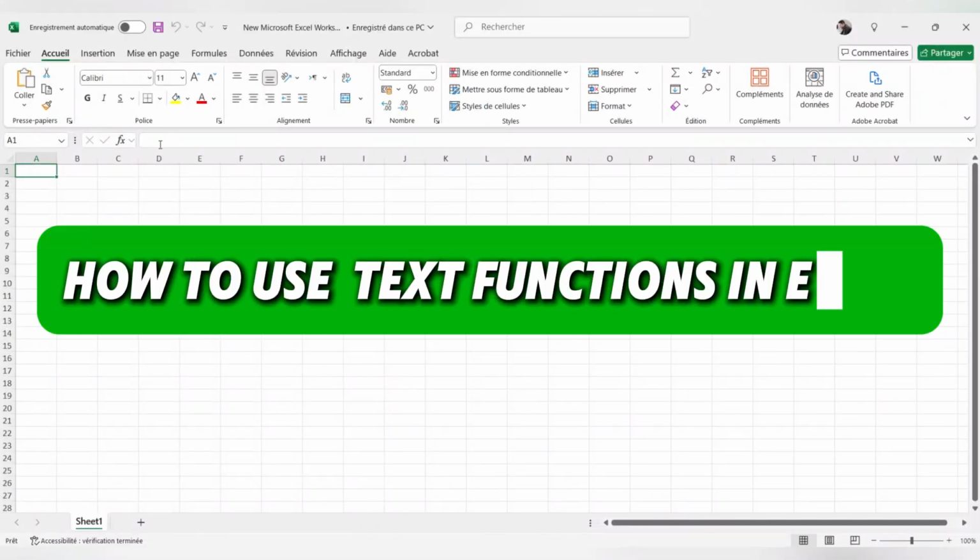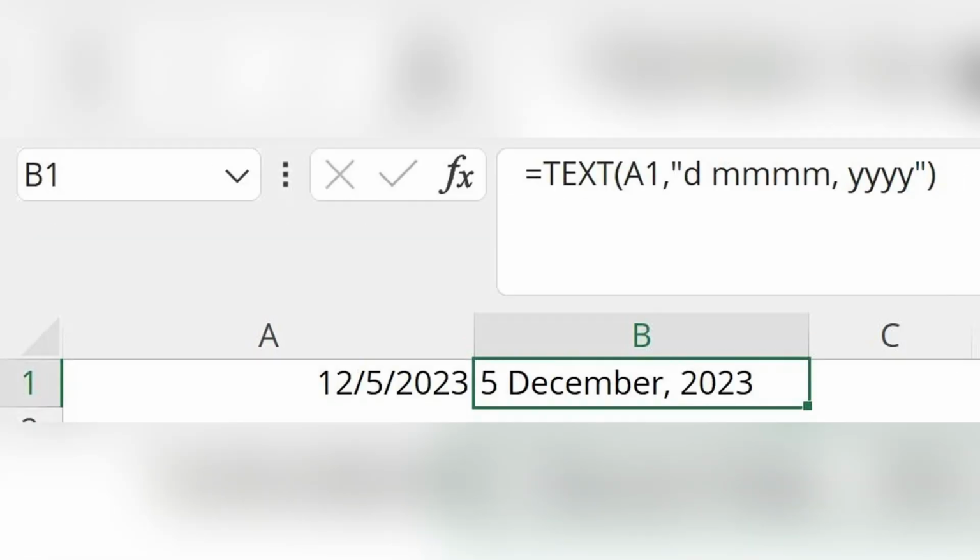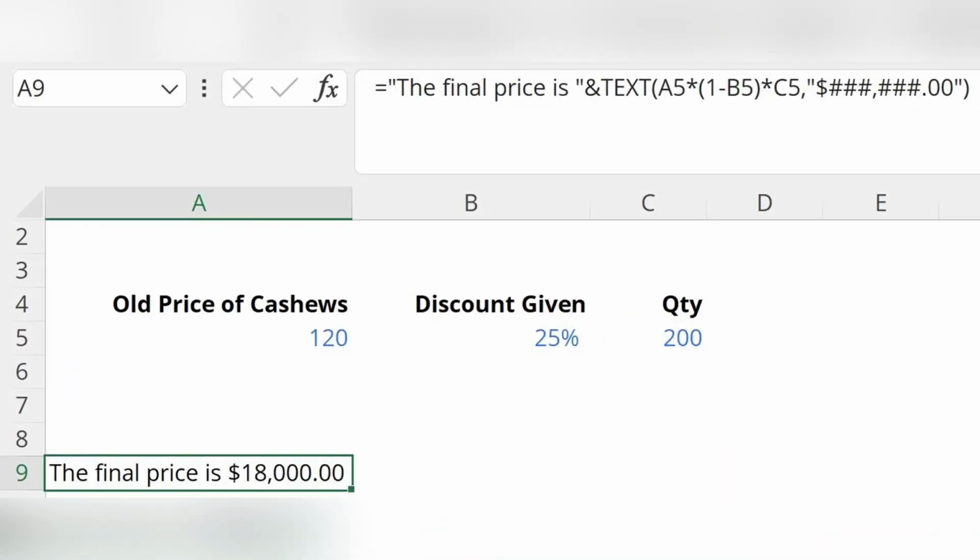Today we're gonna see how to use the text functions in Excel. Text functions in Excel are incredibly useful for manipulating and formatting text data, whether you need to extract specific parts of a text string or format numbers as text. These functions can help you handle various tasks.